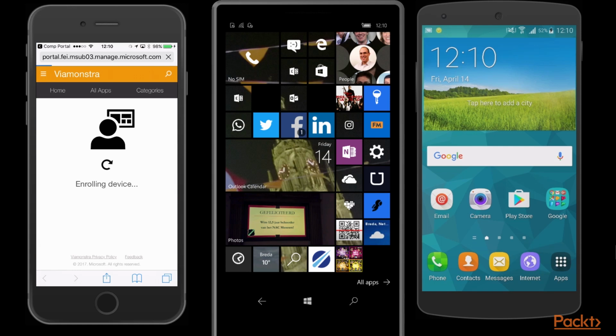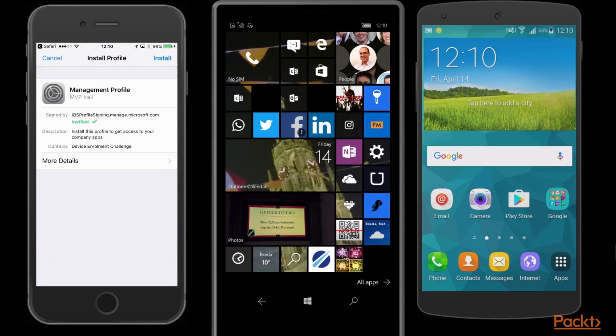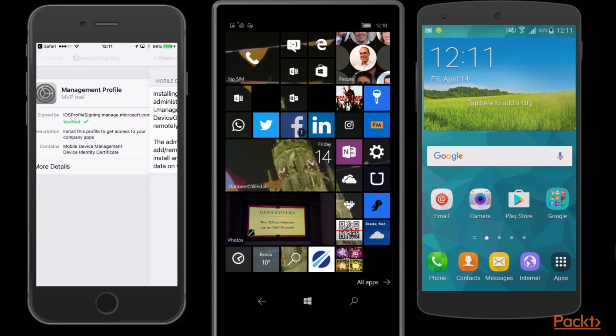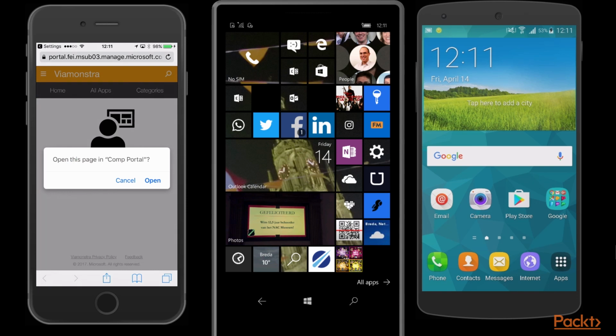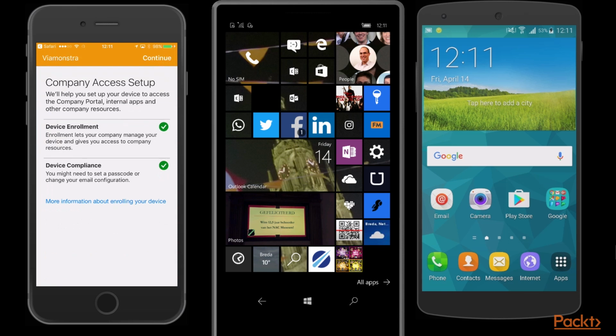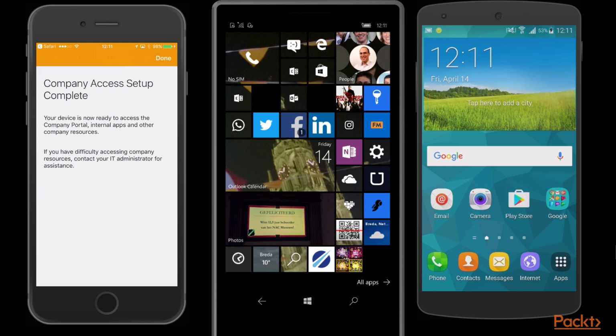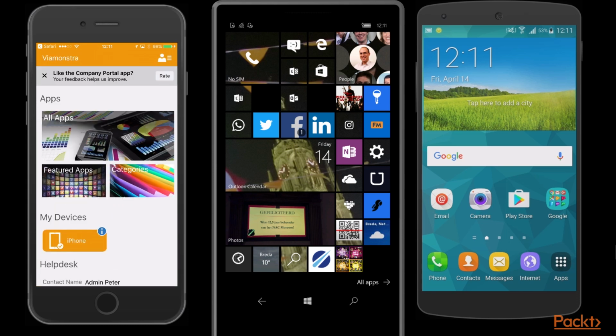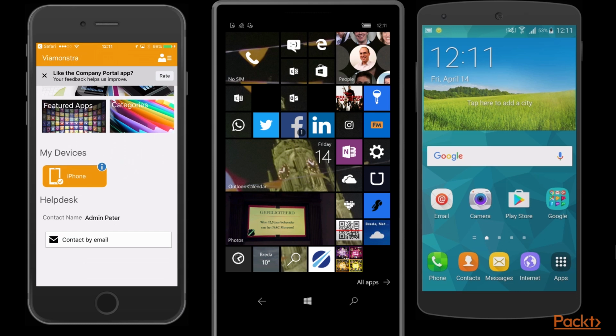We need to install the management profile. We need to supply the PIN, install, and install the MDM profile again. And we're done. So next we want to open the company portal, and the device is enrolled, and it's compliant for now, since we don't have any compliance policies installed. So from here we are able to access apps and see how our device is doing. It's now checking compliance, but that should be okay.